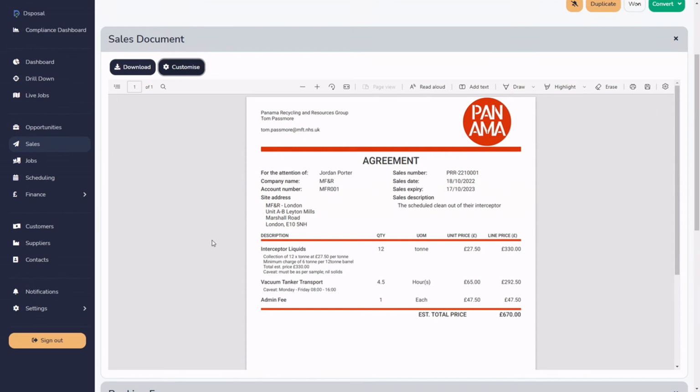However, on agreements, it can. This is a perfectly good example of we're estimating there's going to be 12 tons when they suck out the interceptor. We're estimating it's going to take 4.5 hours, and there's going to be an admin charge on that as well. So we're estimating this is going to be 670 quid.